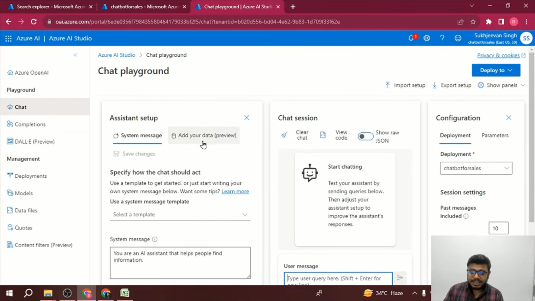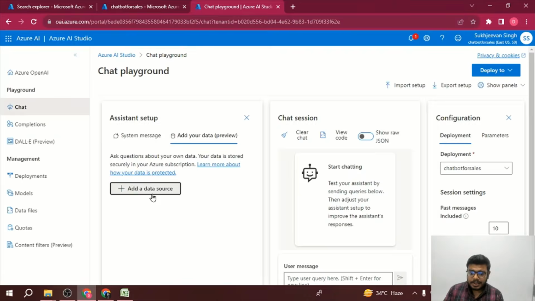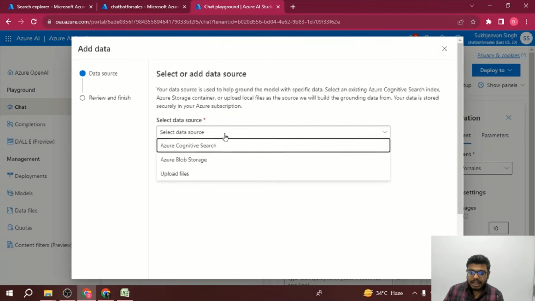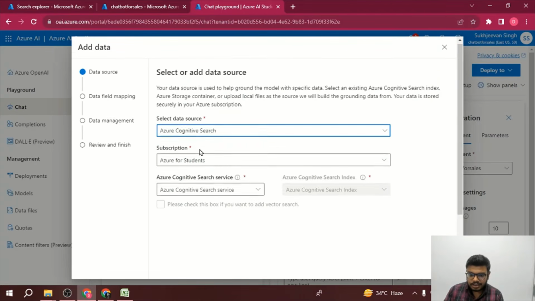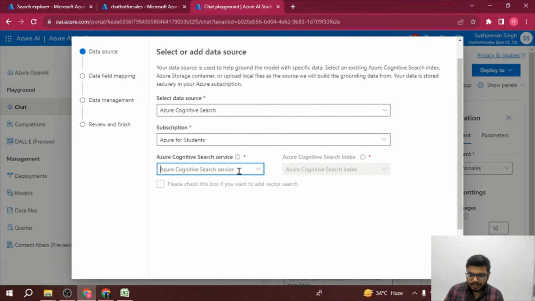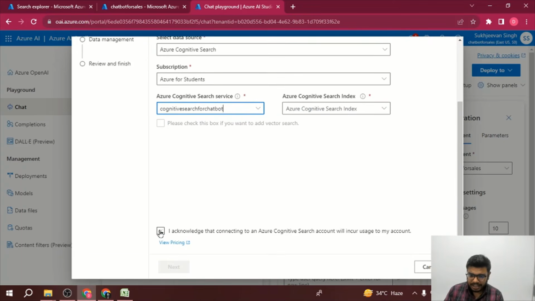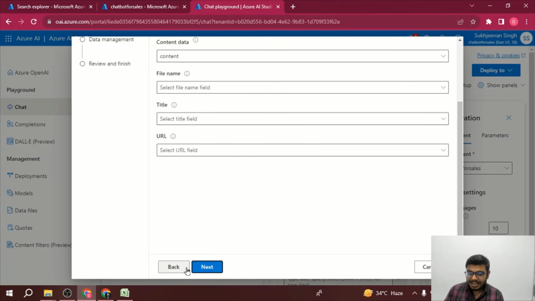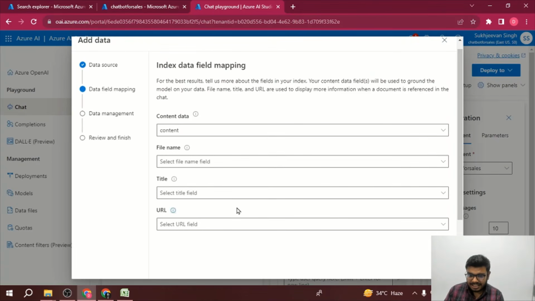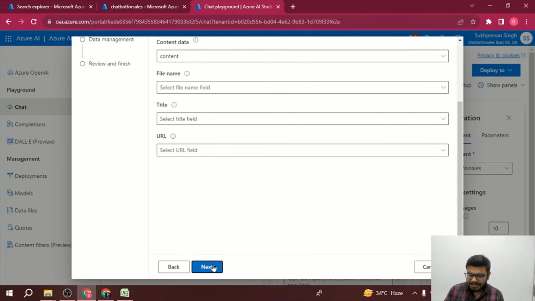So what I will do is go to add your data and click on add a data source. I'll search for cognitive search and then select my cognitive service. This is cognitive search for chatbot. I'll select it. It's loading. Perfect. I'll click on I acknowledge, and then I need to search for the index. I have one basic index which I created, and that's it. I'll click on next.